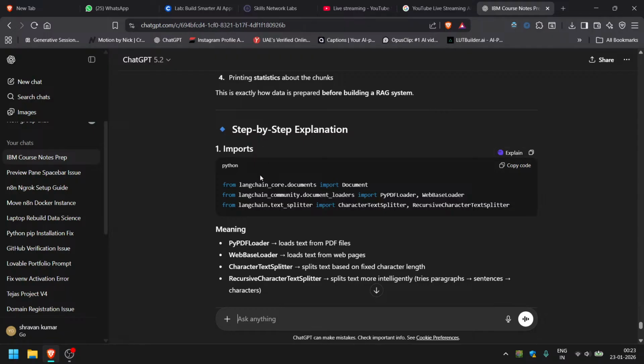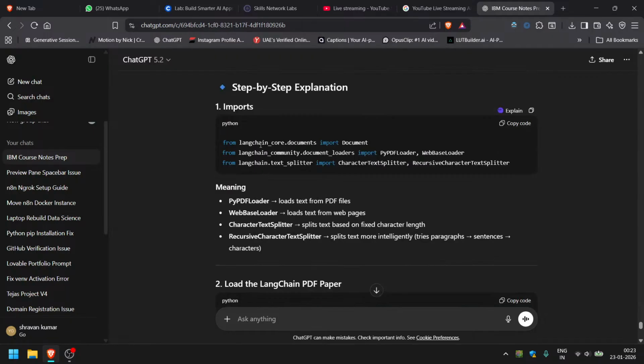So first we will be importing the document and then the document loader, so we can load documents of different types. For this we will be using the PDF and the web loaders. PyPDFLoader loads the text from PDF files. WebBaseLoader loads the text from web pages.